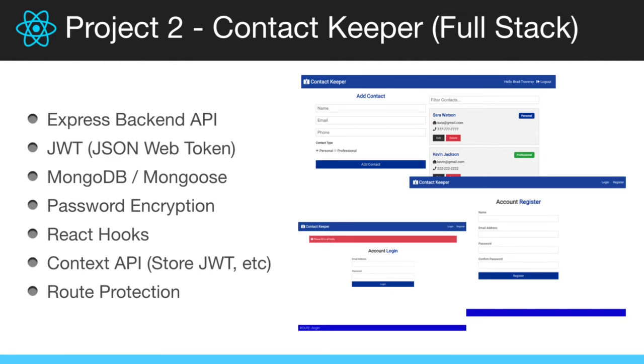This is actually a full stack MERN application. We're going to be building the backend API using Express. We're going to use MongoDB for our database. We'll use JSON Web Tokens for authentication. We'll do our testing with Postman. And then in the front end, we're going to use hooks and the context API along with the use reducer hook and the use context hook. So we'll create that nice flux pattern.